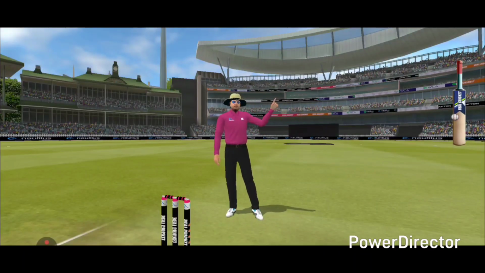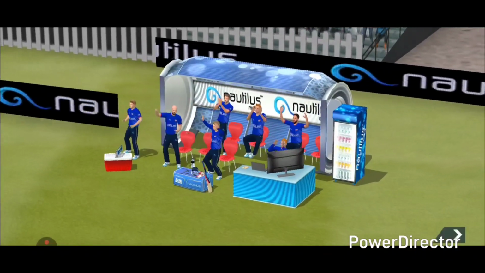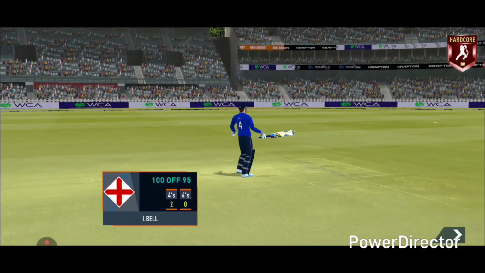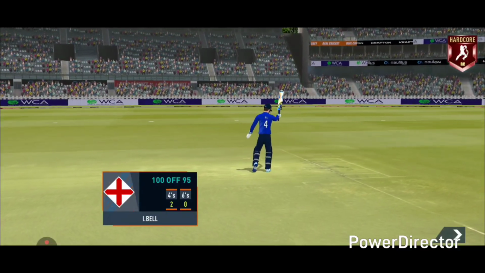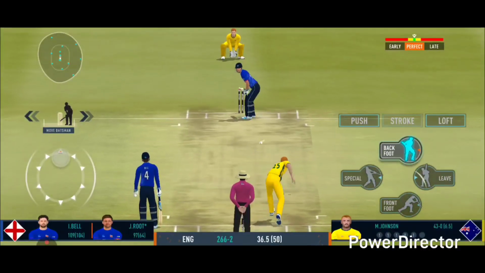Not before the umpire just kind of ruins it with his over-the-shoulder warning. But the English dugout can now celebrate, because Ian Bell has got 100 off 95 deliveries with 2 fours and no sixes. He's taking full advantage of the dropped catch, and he's just been there annoying Australia. Last ball of the over. It's been 5 singles off it so far.